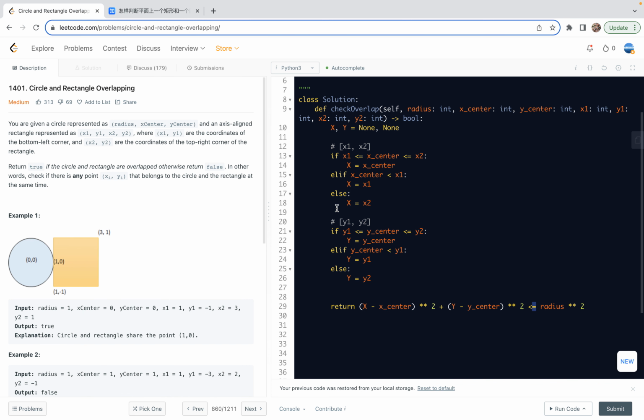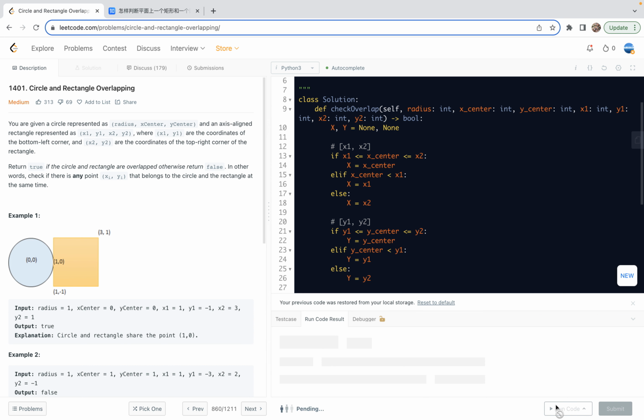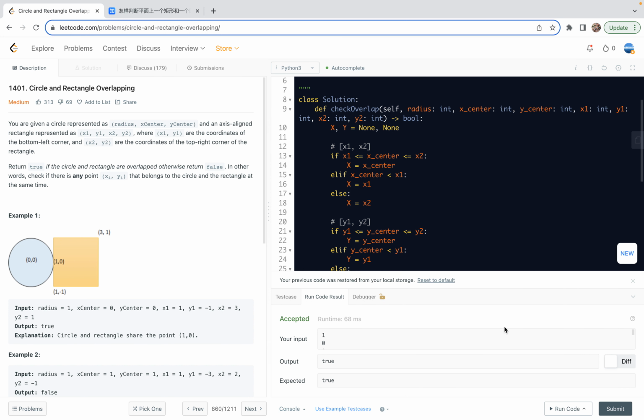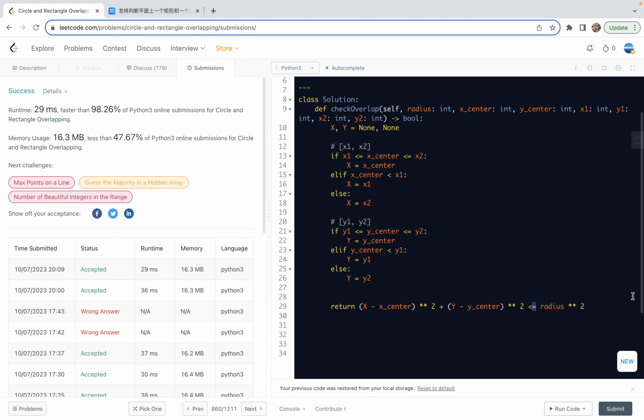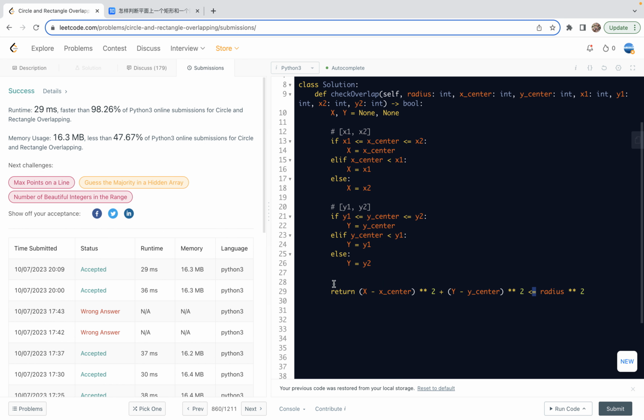So the logic actually is very simple if you digest the mathematics. So now let's first do a test. Yeah, it passes the first example. So now let's look at the generic case. Yeah, it passes all the generic cases. So this is the one solution.